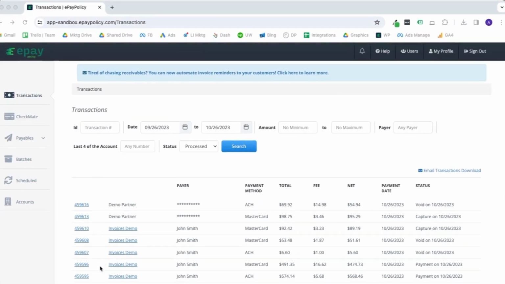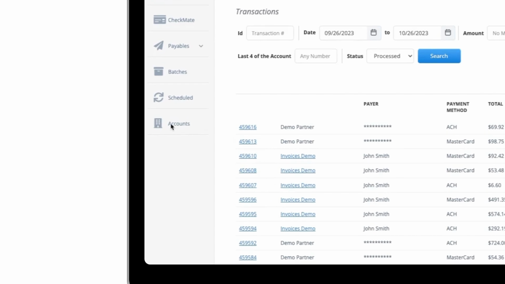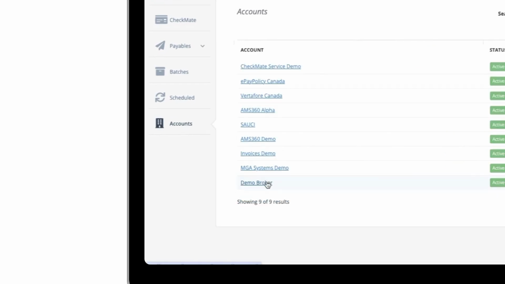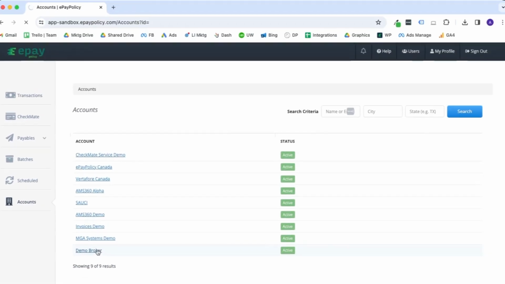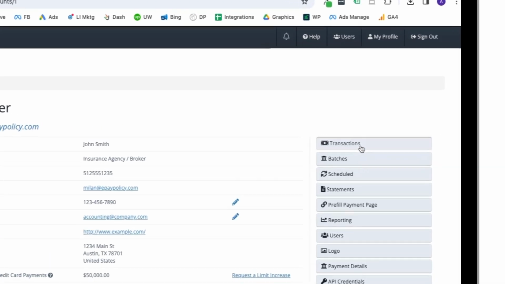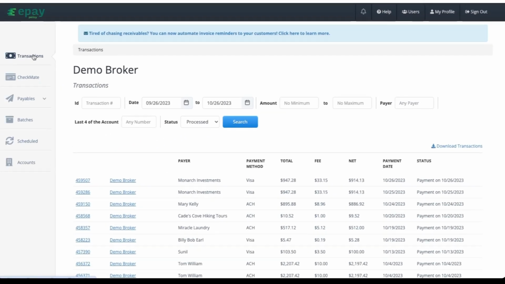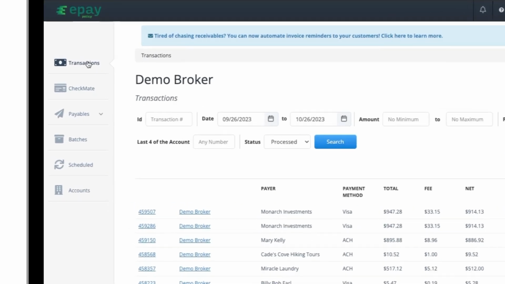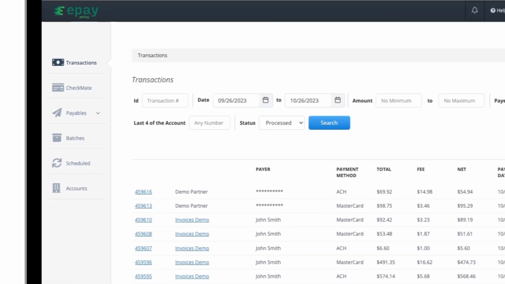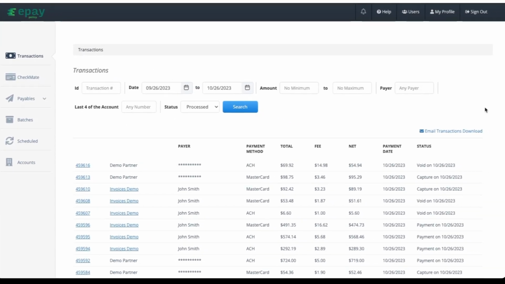If you have more than one payment page with us, you can choose to review transactions of specific accounts in the Accounts tab. To go over any data for a specific account, make sure to use the menu on the right. To go over transactions for all accounts, use the menu on the left. If you only have one payment page, both menu options will show the same data. Transactions will update each time a payment is made on your page.